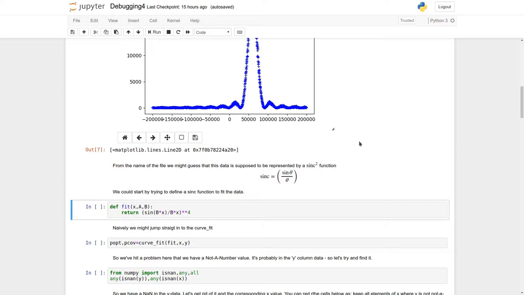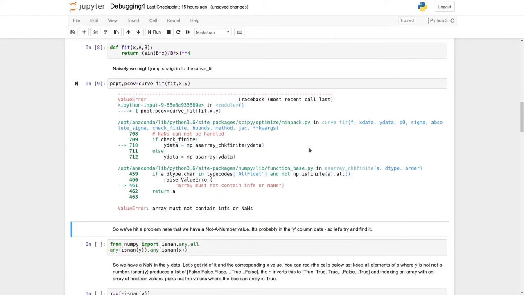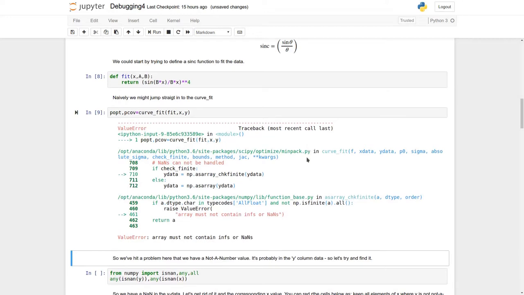We write a fitting function that takes a couple of parameters and does a calculation. As with all the functions you end up using in SciPy, the first parameter of your function is the independent variable, the x values, and after that come the fitting parameters. We define the function and throw it at CurveFit, and when we do that, something goes wrong. Down at the bottom it tells us the problem was a ValueError: array must not contain NaNs.